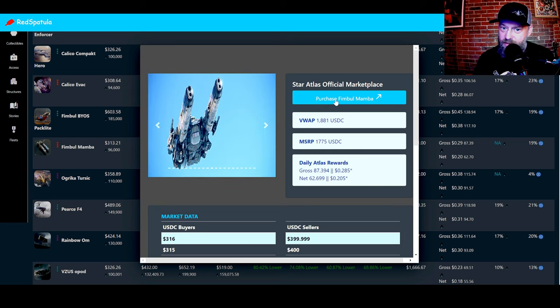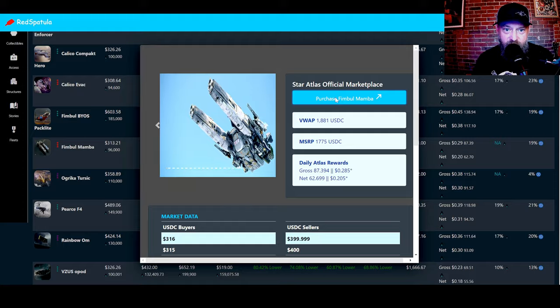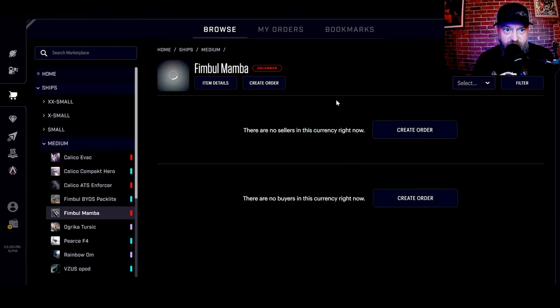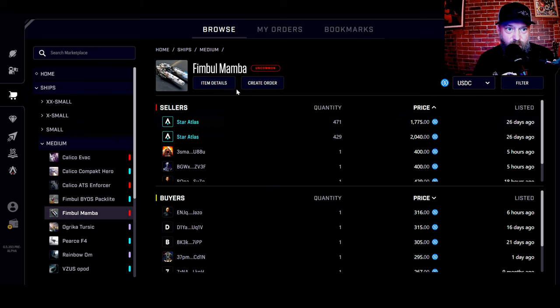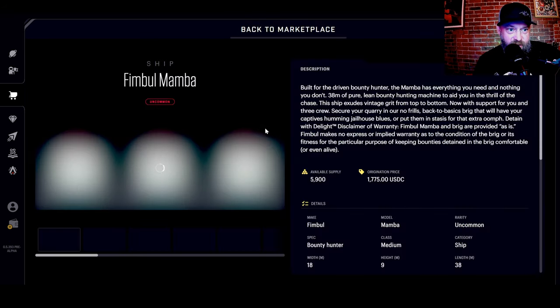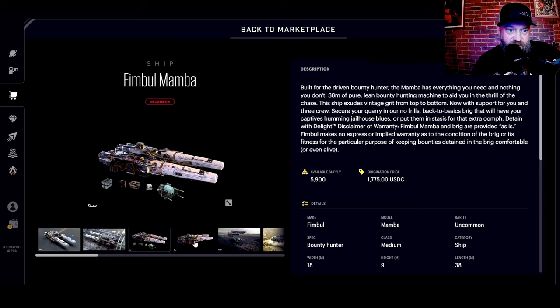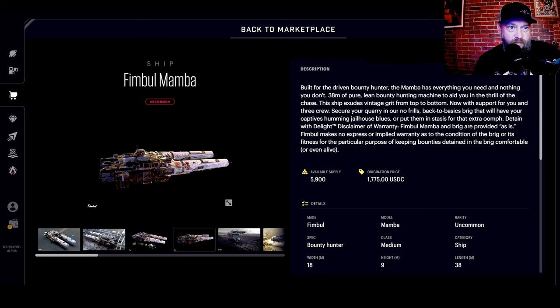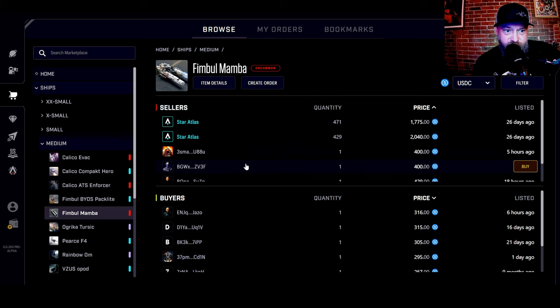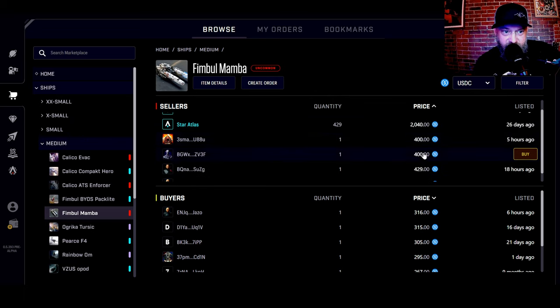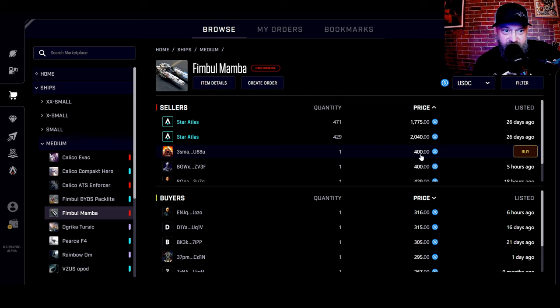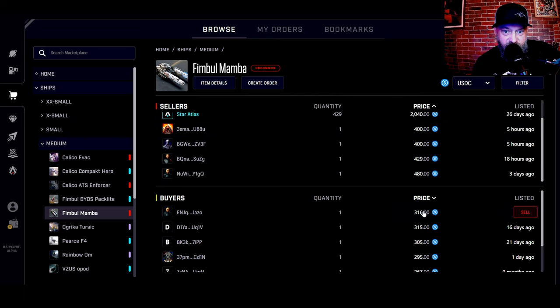And you're thinking, man, I totally want one of these. Hit purchase Fimble Mamba right here. It brings you right to the Star Atlas website, where you can click on item details, take a further look, maybe check out some more pictures. Pretty cool stuff. And then you can see right here just what we were talking about. I actually don't see the 399.99 seller, but here it is, the 400 that we saw earlier. And then the buyers, basically the bids, what they're hoping to buy for right here. And there you have it.